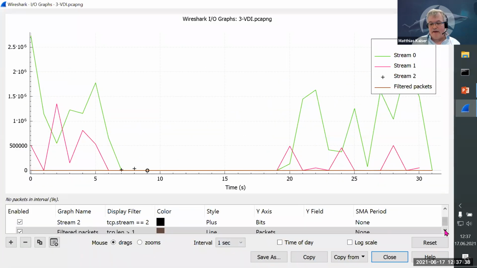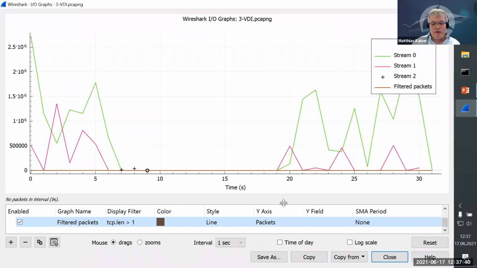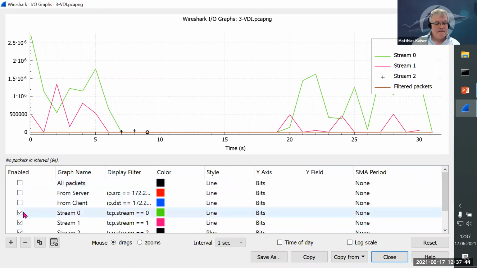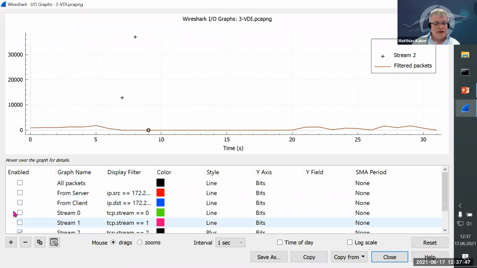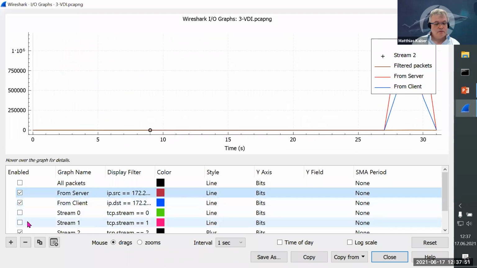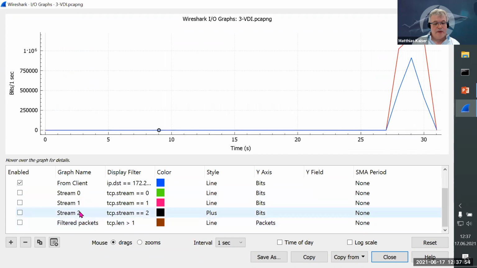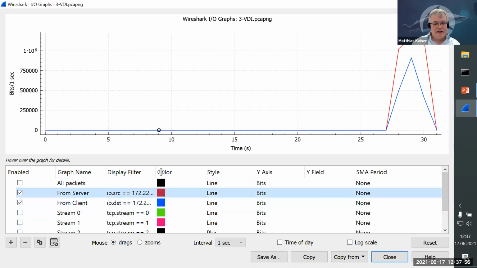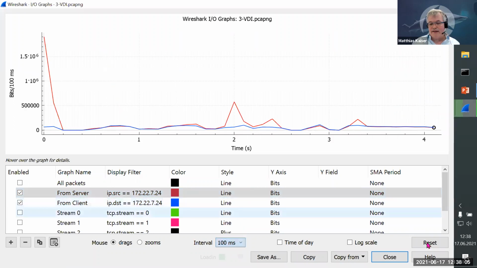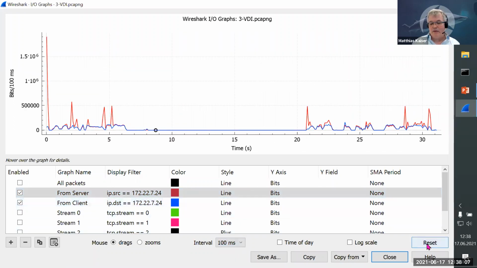For the visual folks of you, if I go to statistics and the famous or infamous graph, I already prepared that as well. I hope it didn't break. It almost broke. From server, from client, and if I take the interval of 100 milliseconds, now it will rebuild. If it doesn't, please hit the reset button.